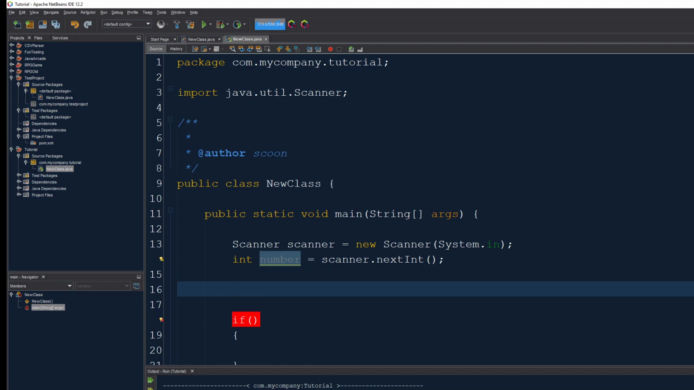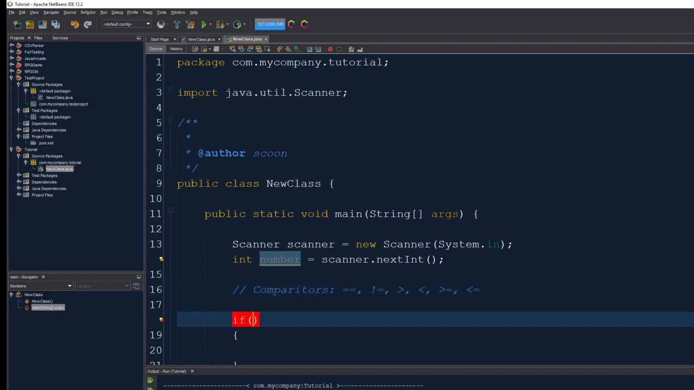Our comparators are these things. Equals equals to check for equality, greater than, less than, greater than or equal to, and less than or equal to. We can also, actually I'll add this up front here, say not equal to. So this means it does equal, this means it doesn't equal. These are our comparators. It allows us to compare values and then have true or false conditions based off of those things.